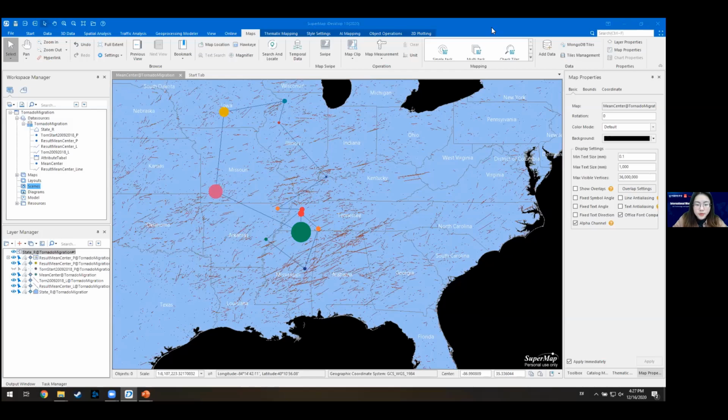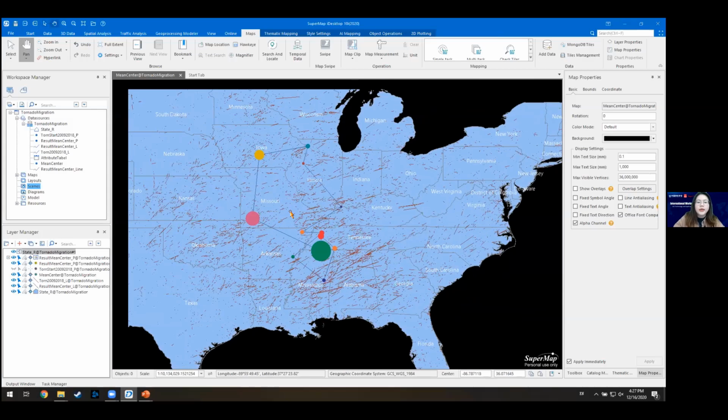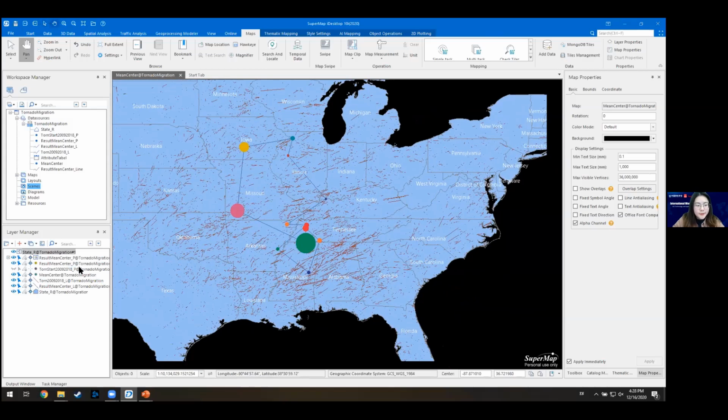Okay, and the points of colors. The points of colors, okay. That is the unique value thematic map, okay. Have you created a unique value thematic map?